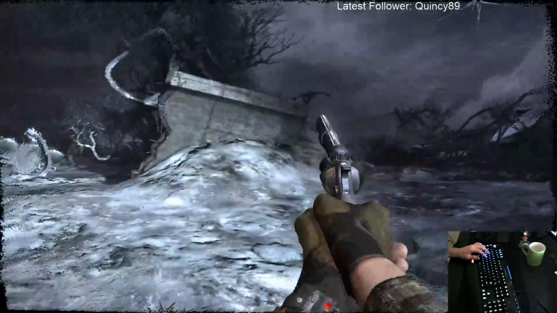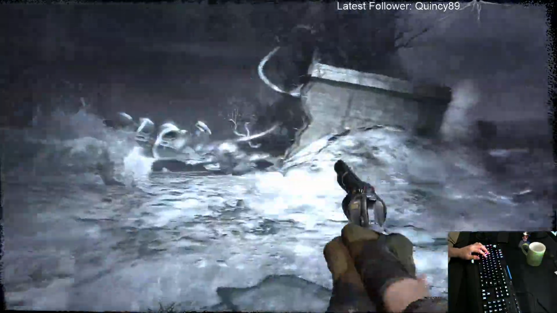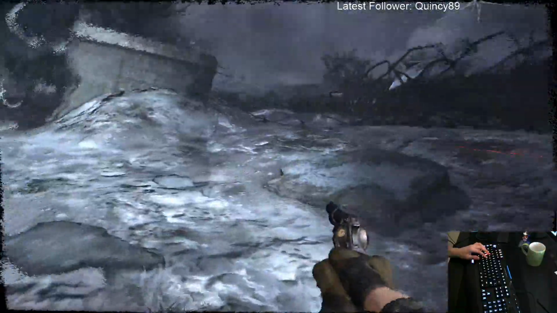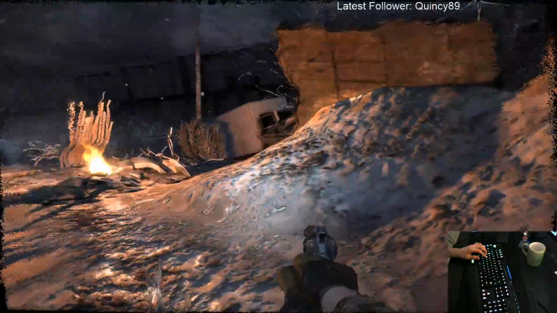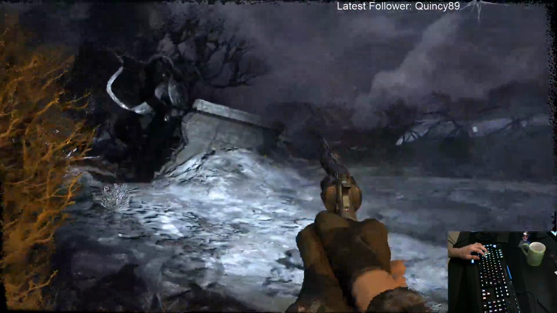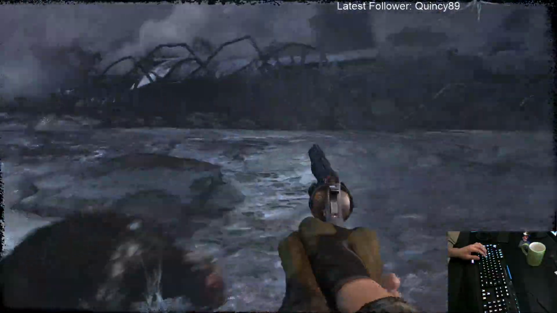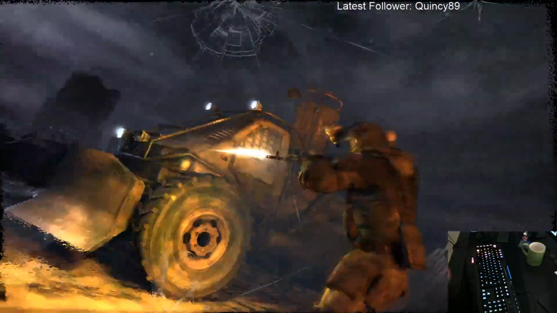I mean, they're still literally disappearing when I shoot them. Oh, fuck. Yo. The game's actually kind of lagging because of how hard they're dying. Oh, what the fuck? Did I just die? I don't know, it's scripted. Damn it.